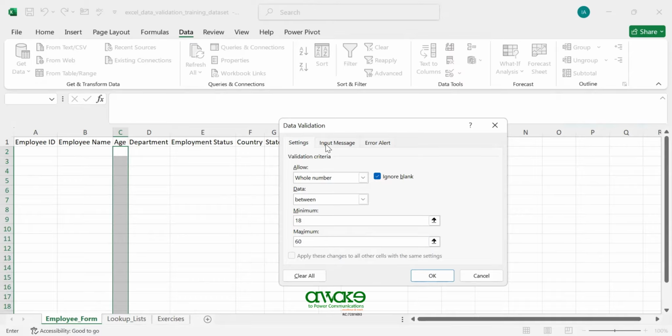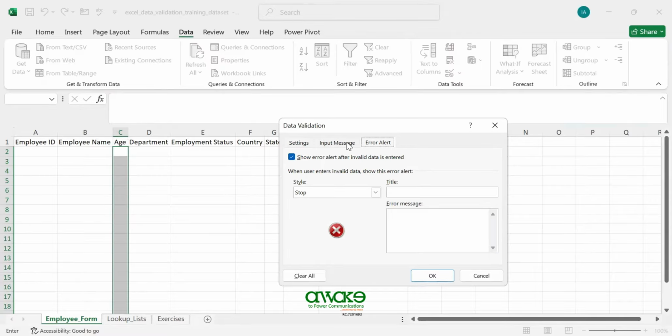I also want to discuss these other two tabs, the Input Message and the Error Alert. The use of the Input Message is this: it basically informs the user that a restriction like this has been placed. So what you need to do is follow that rule.